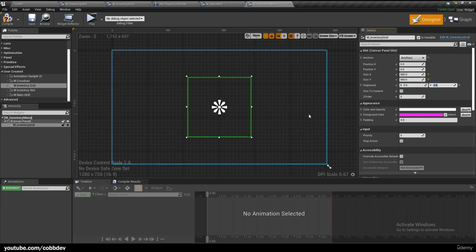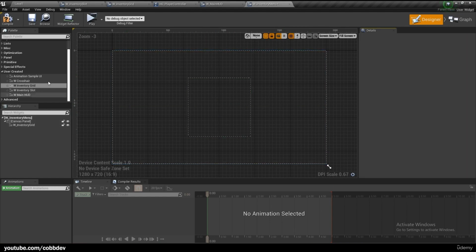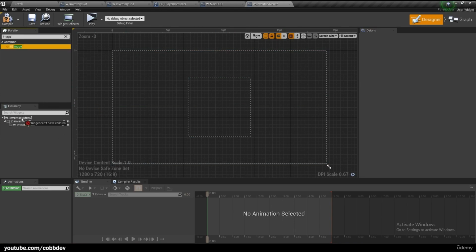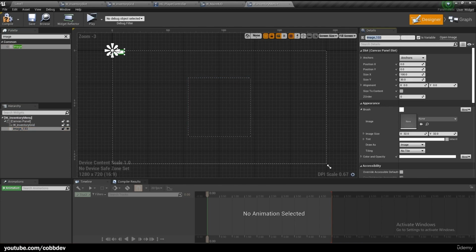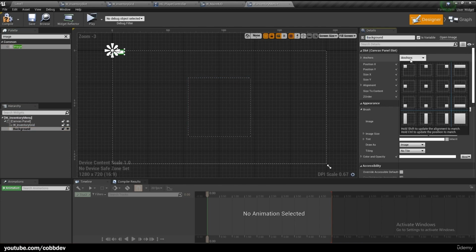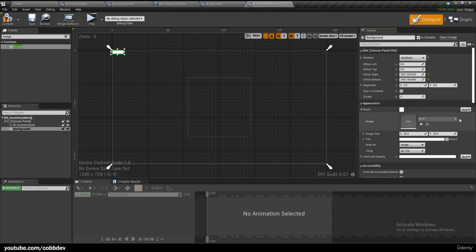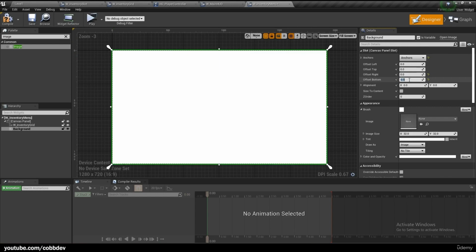I also want to add a thin black background for when we open our inventory menu. So let's add an image to the canvas panel. Let's rename it to background and fill it to the screen. So with the anchor, let's choose the fill screen version, and these change to offsets. So the offset left, offset top are 0, and we just have to change the offset right to 0 and the offset bottom to 0, and that fills our entire screen.